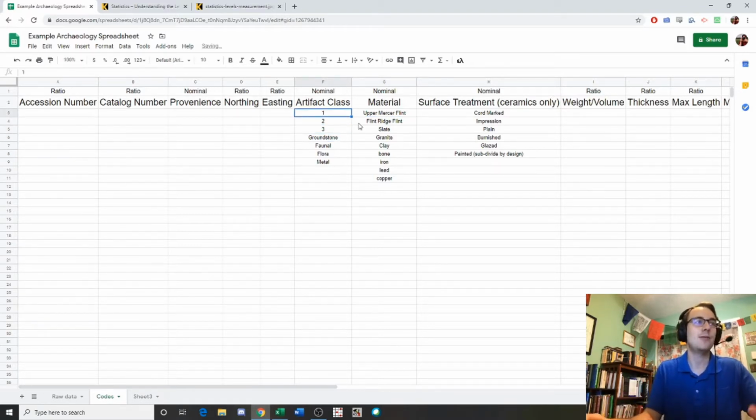And obviously, if you don't have your code sheet in here like we do here, and you don't say 1 equals glass, 2 equals ceramic, and 3 equals lithic, then it's going to be very easy to forget what these data mean, and it's just going to be a bunch of numbers in a spreadsheet. So it's really important to have that code sheet there, just as a quick reference for you.